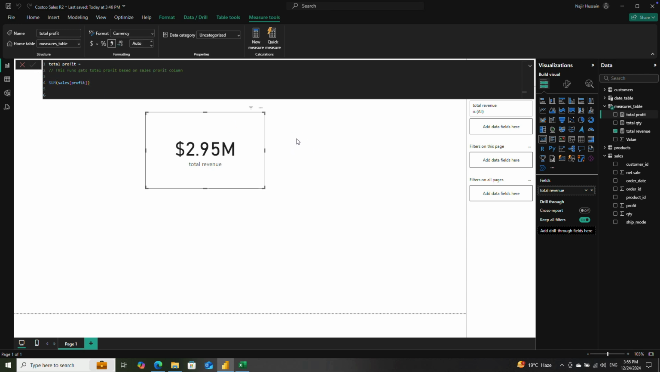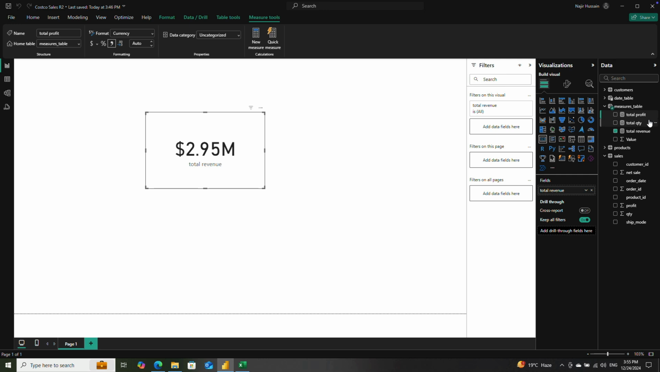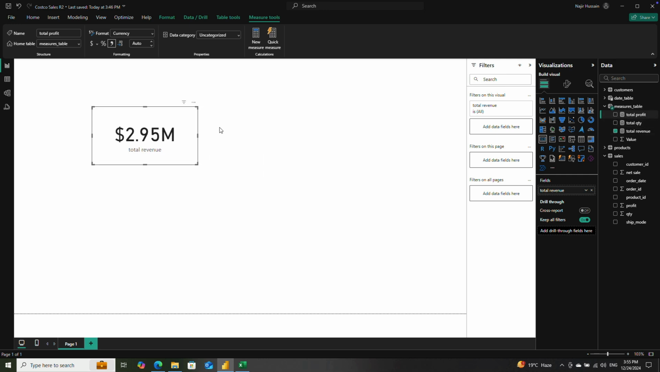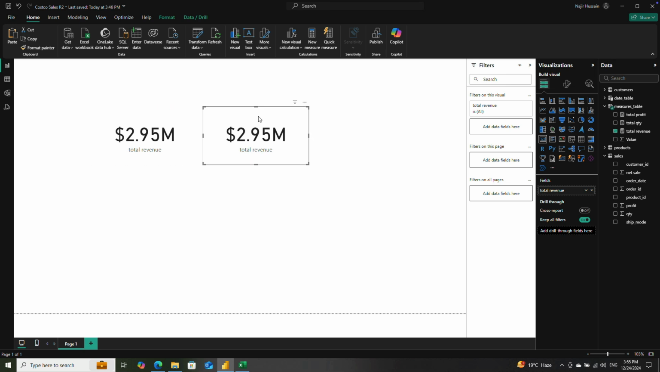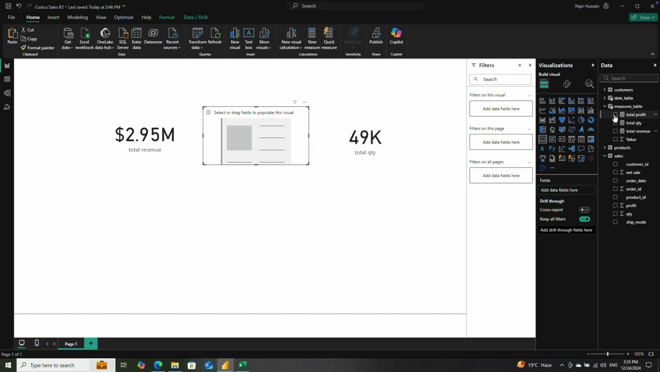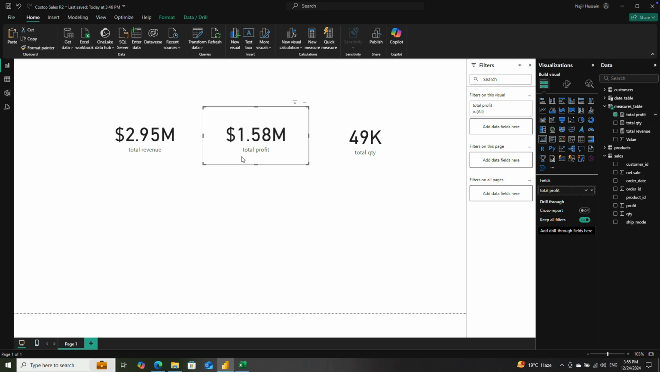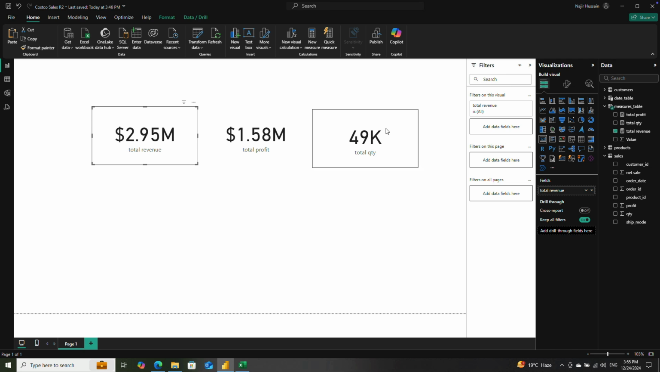Let's go ahead and verify it, right? So in case everything is working right. So we do have all these three measures that we need for our project. So we will say Control C, Control V to create more KPIs, and let's select this for maybe total quantity. So if you see, total quantity is showing 49,000. Let's select this for maybe total profit, which is this one, 1.58 million, and let's select this for total revenue. So everything is working fine.